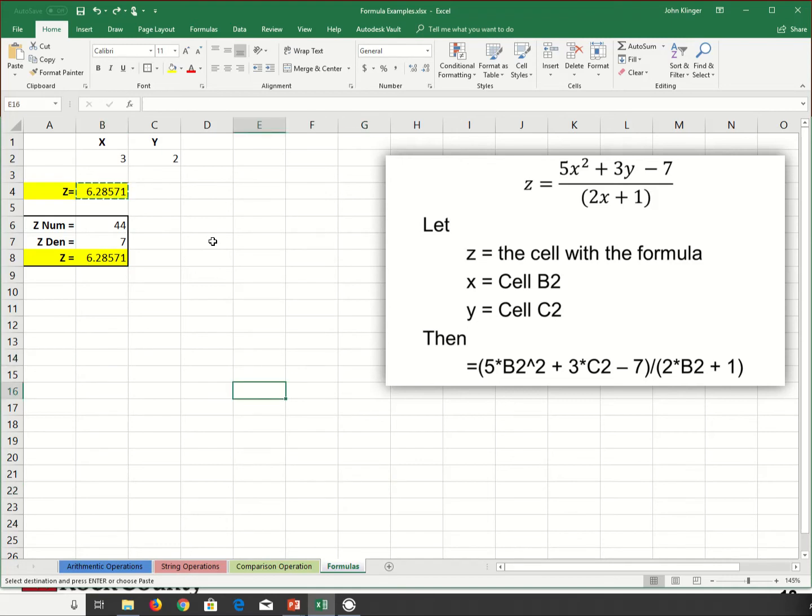I'm just undoing all that. So that is your relative copy. You can play around with that, and it always keeps the same orientation of the cells and the way the formulas work. So that is a relative move. Now let's look at the absolute move in a minute here.